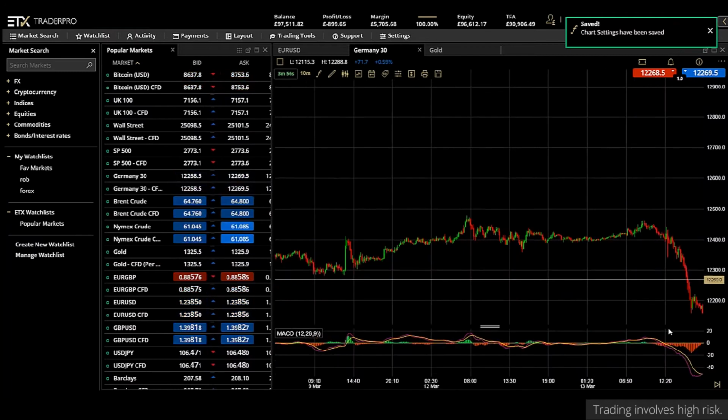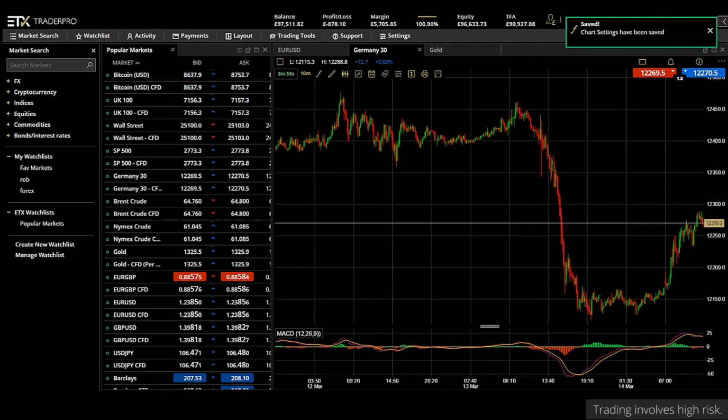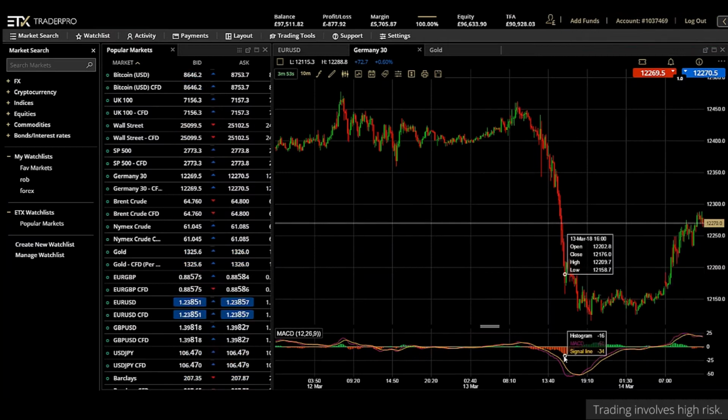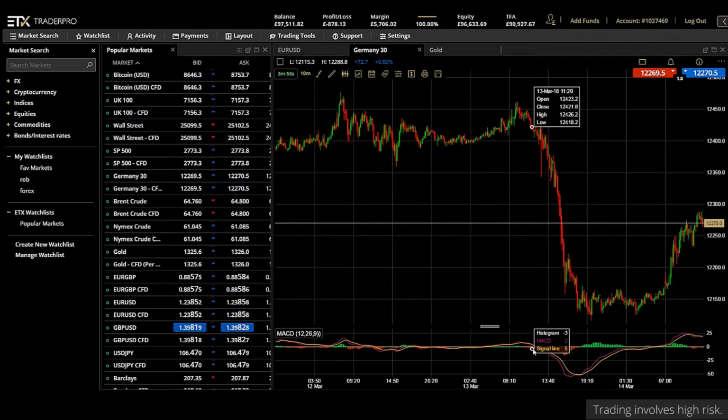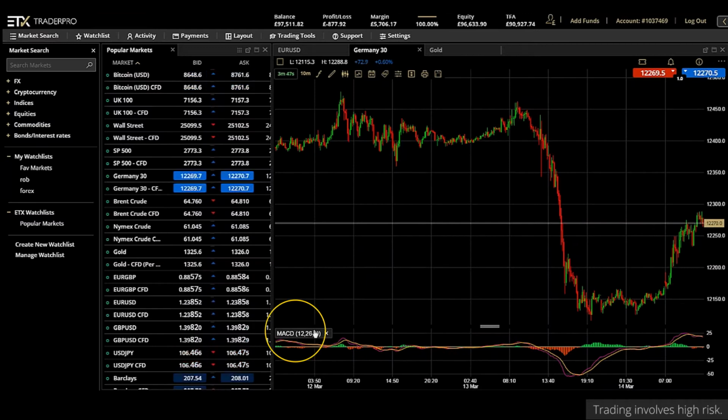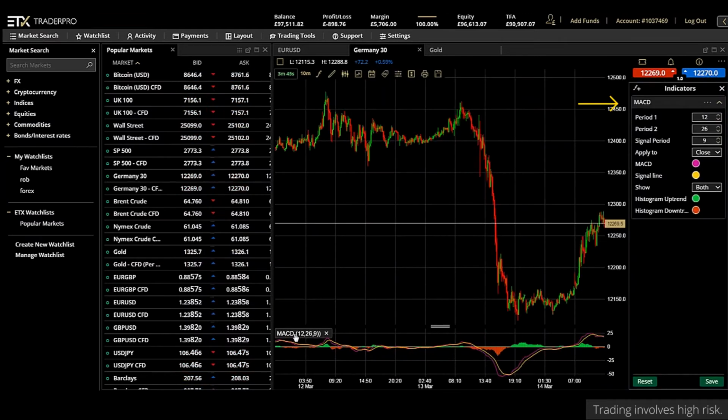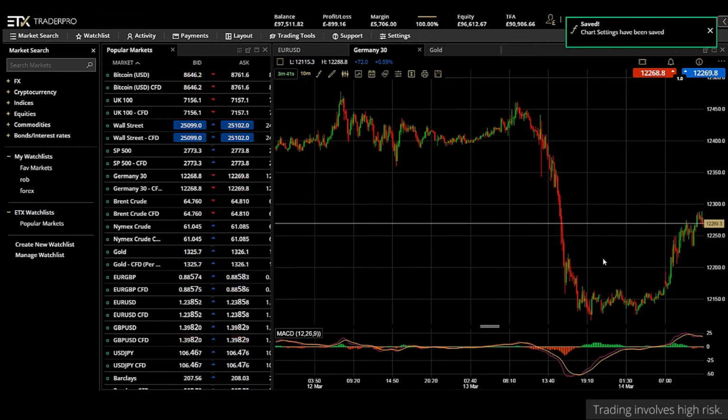You can now view this in relation to the price action and make any adjustments using the studies legend here. By clicking on this, it reopens the side panel. Again, click Save to close.